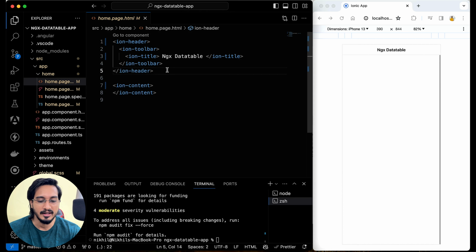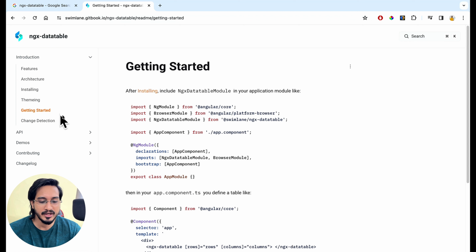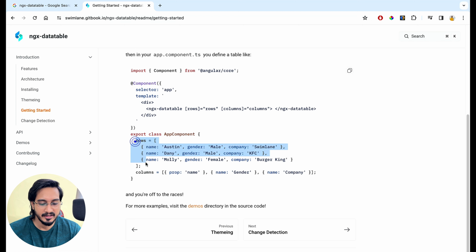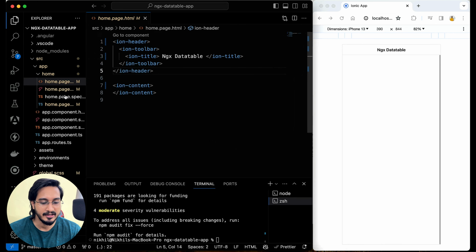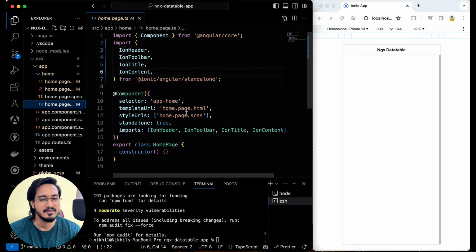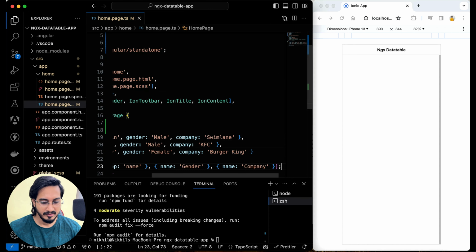Now how does it look like? Let me just show you here. In order to get started, this is how it looks like. Let me take this particular example. I'll just copy this stuff in order to show you that it actually works. Then I'm going to design it a bit more. Alright, let's have it here.